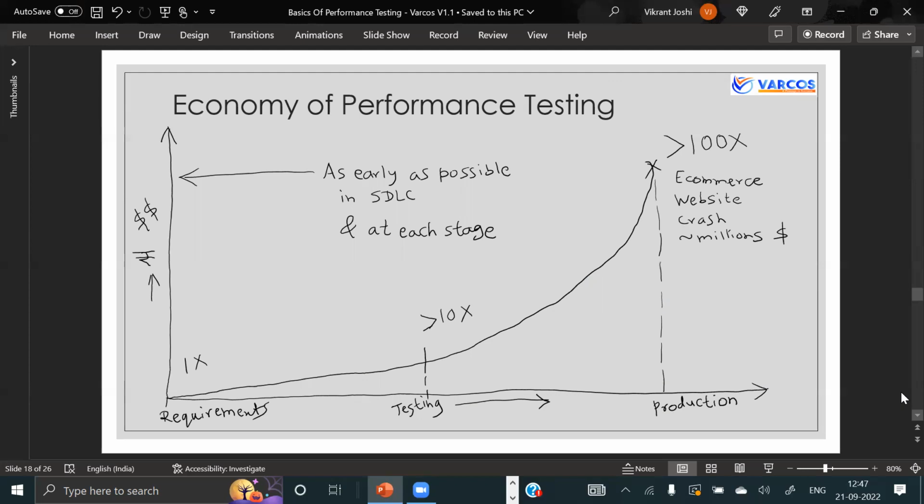Okay. I'm sure you all know the economy of testing, 1:10:100. That's a thumb rule. You know, Rishikesh? Have you heard of it? 1:10:100. No, sir, I haven't heard of it. Okay, Shraddha? No, sir. Okay, I think you should do ISTQB certification. That will help you to get your testing theory much better.